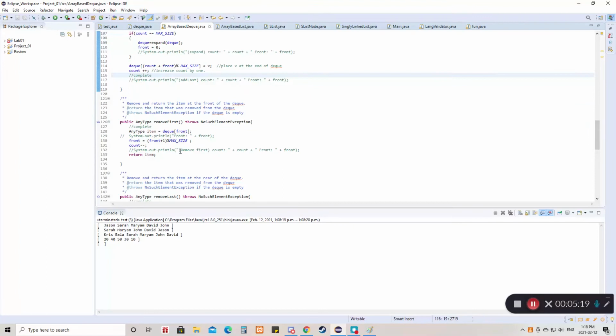And to remove first, what we do is we take the front element. The front element, or the first element, I should say, will always be in the front index. So if front is at 5, the fifth index of the array would be the front of the deque. So we could just do this, save the element.